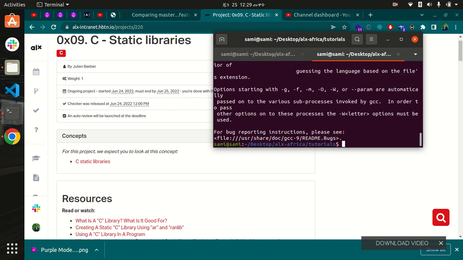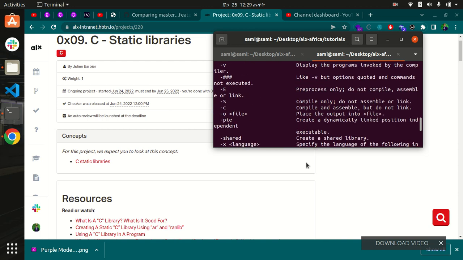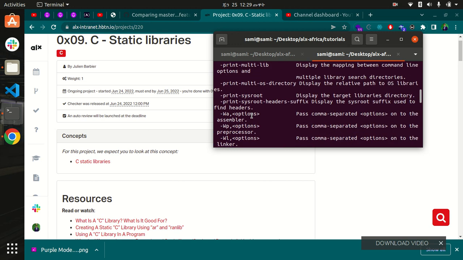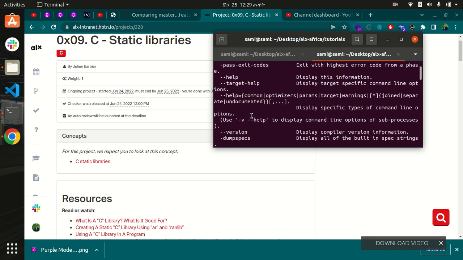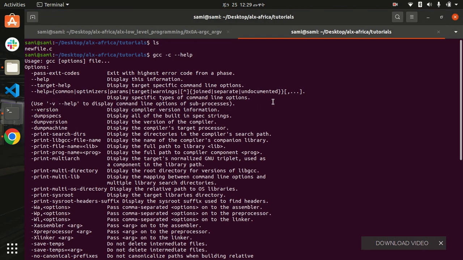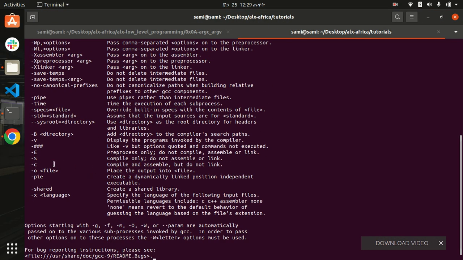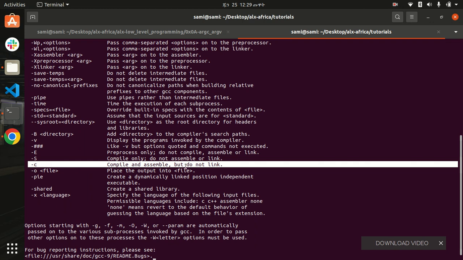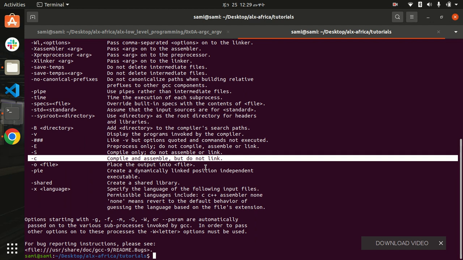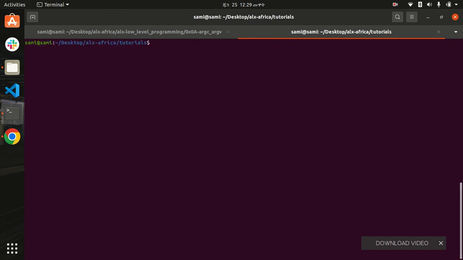So I'm going to help here. If I hit help here and search for the -c flag, as you can see, -c is this one: compile and assemble, but do not link. It is going to compile our code, not link our code.